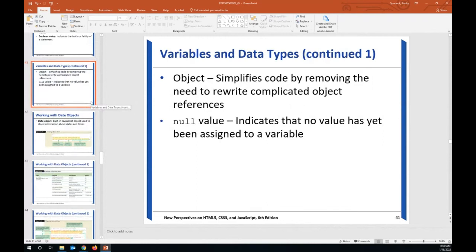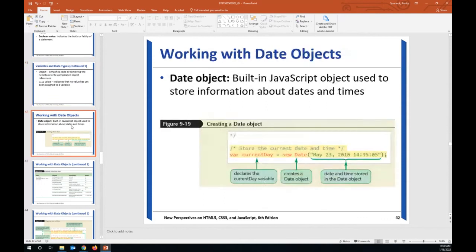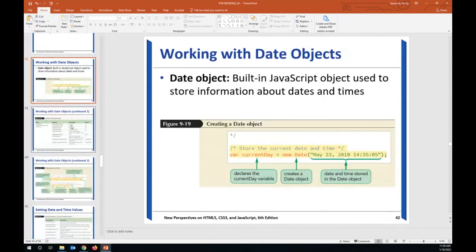The object simplifies code by removing the need to rewrite complicated object references. So you can call back an object after you've declared it. Null values indicate no value has been assigned to that variable. You do have some built-in JavaScript objects.